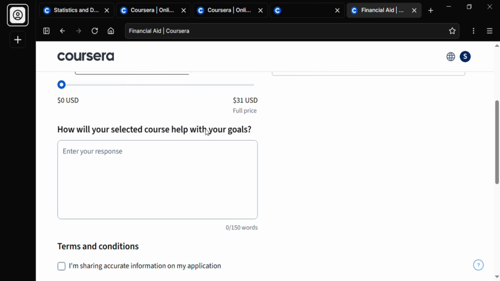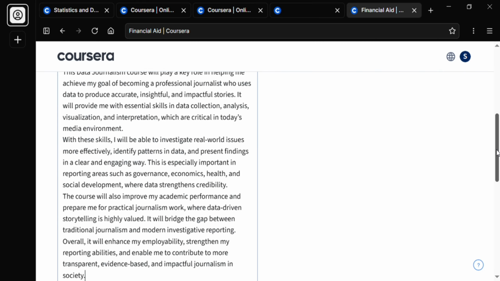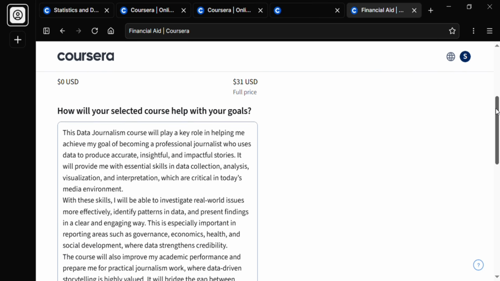How will your selected course help with your goals? You also have to convince them. And for this part as well, I have my essay typed out already in my notes app, which is the second one. So I'm going to select it again. I'm going to copy it. So my essay has been pasted into the box.